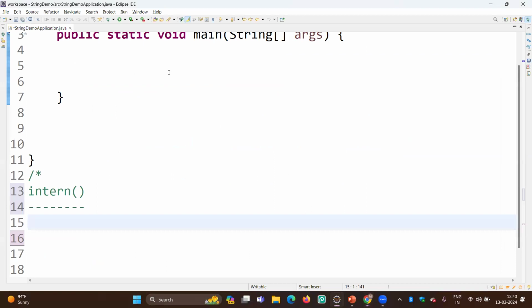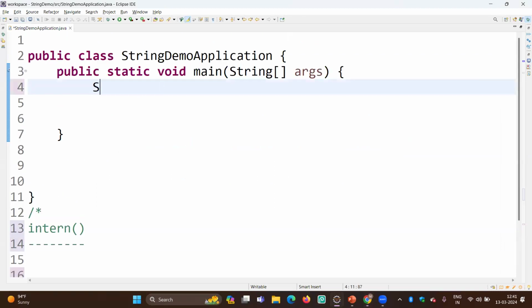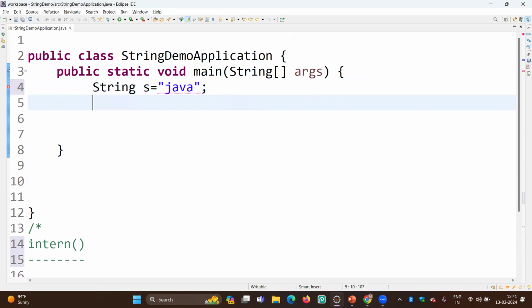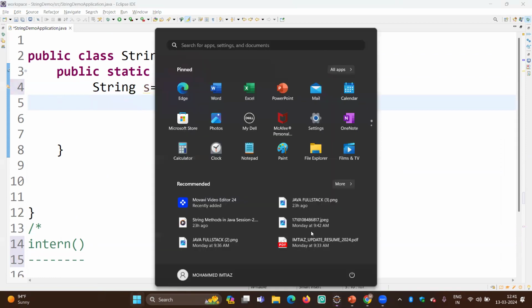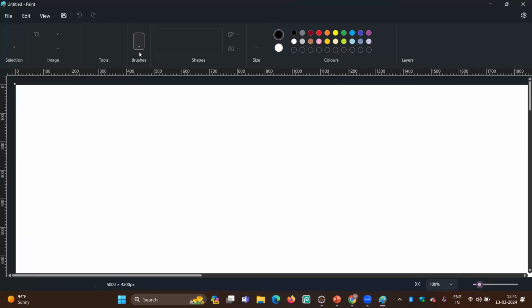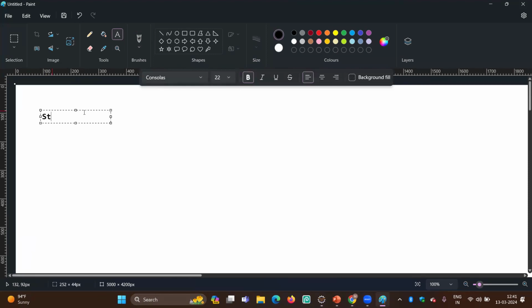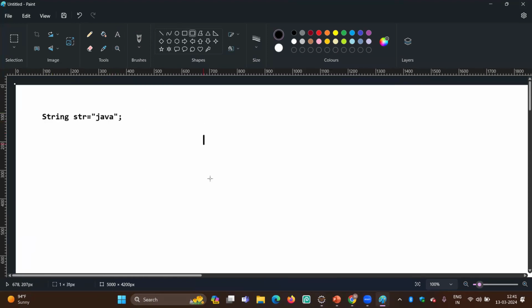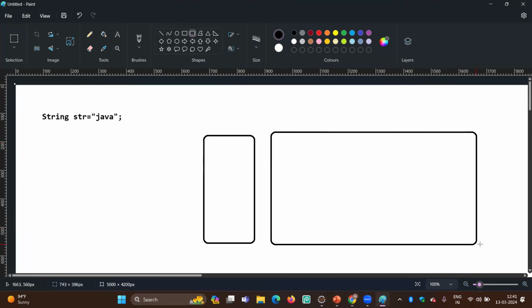See, we have already learned, guys. What we have learned is that whenever we take a string by creating the object using a literal, for example, let's say I'm taking Java. Now, let me take the pen so that we can understand diagrammatically. Let's draw here. String str equal to Java. So basically what happens? We have the Java stack and we have the heap memory.